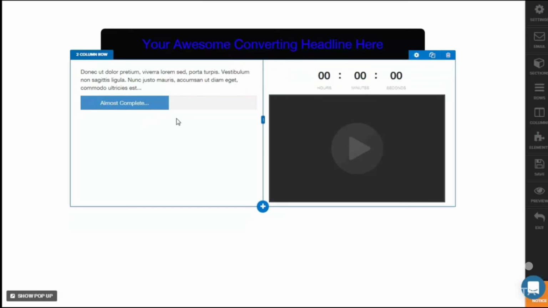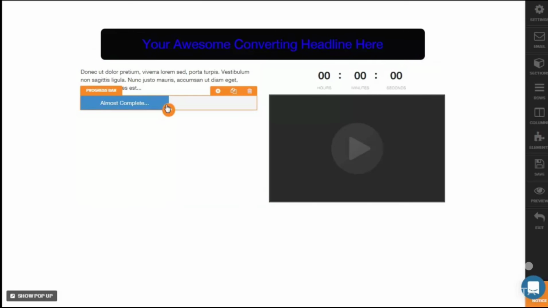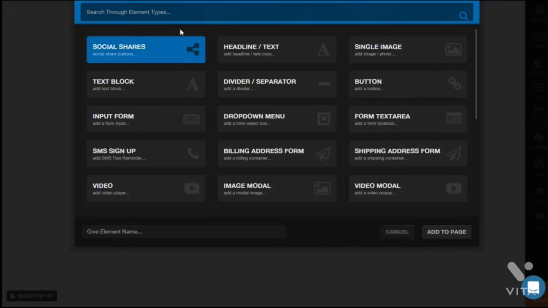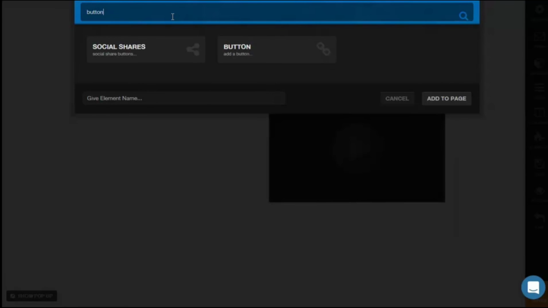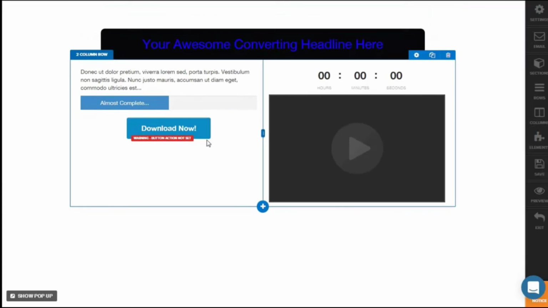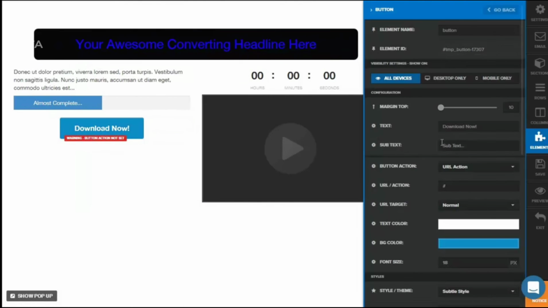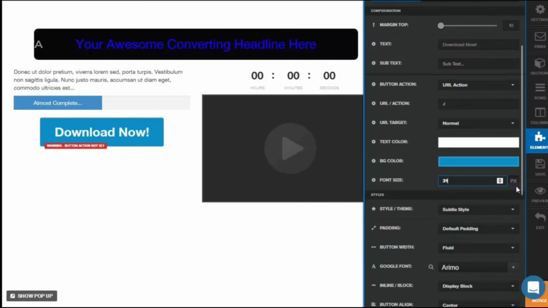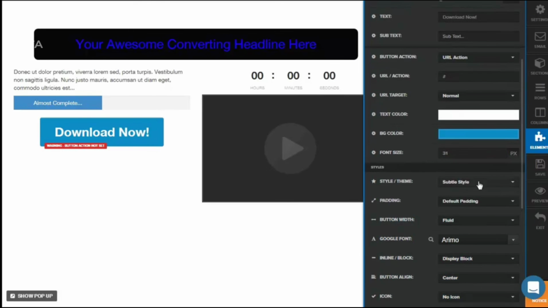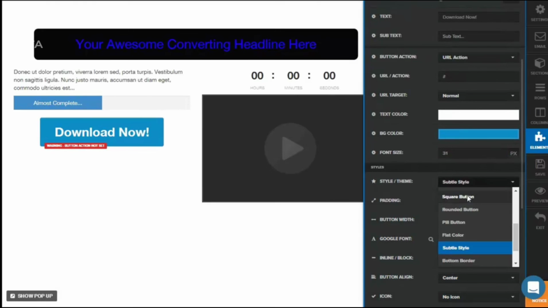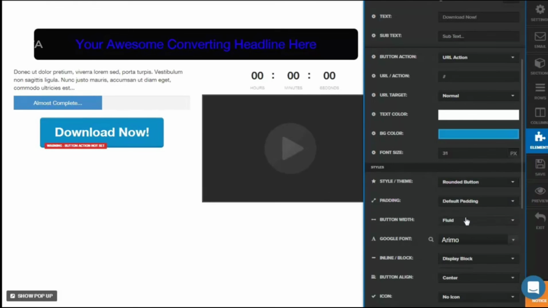And then I would want them to take an action after that. So what I can do is click on the plus sign, and let's say I want to add a button and then have a button. So to customize the button, just click on the gear icon, and here is the text, the subtext, the button action when it's clicked, the URL action, the target, the text color, the background color, the font size. We can make it bigger, and if we scroll down there, it will be different styles for the button. We can have a subtle style for the button, a square button, a rounded button, or a pill button.